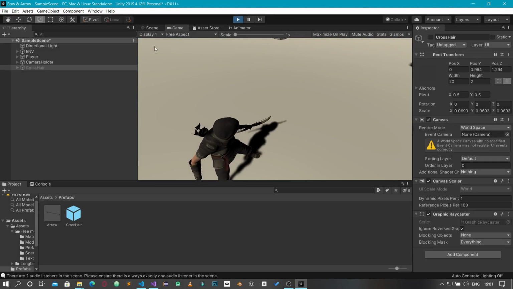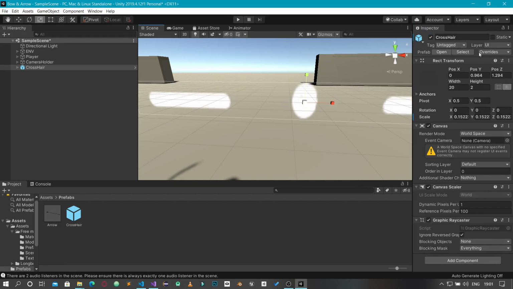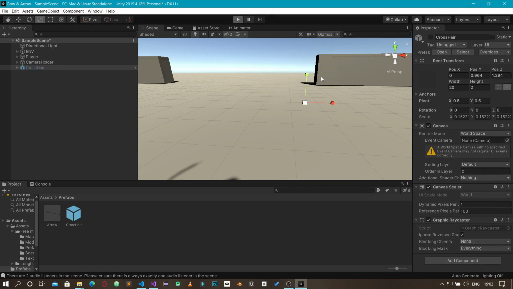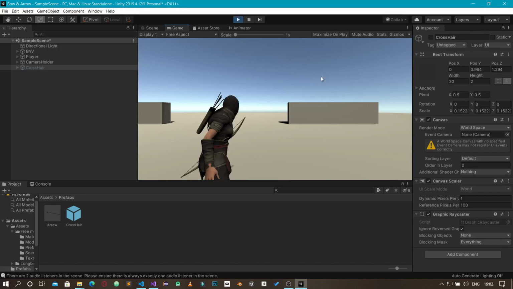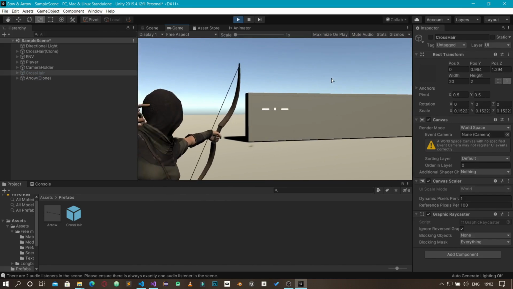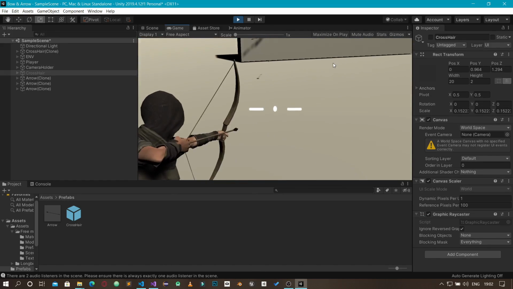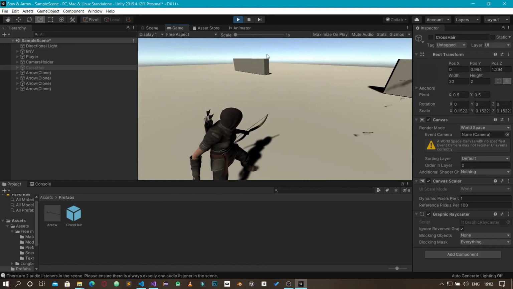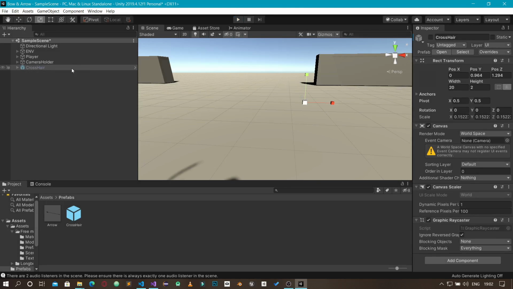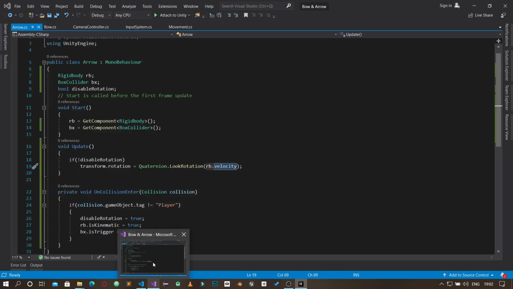Let me increase it more. Let me scale it up a little bit, and then let's apply again, and let me disable this, and let's see how it looks once more. Okay, so this looks good for me. Now the crosshair looks better. Okay, so now we can shoot some arrows. All right, so let me delete this crosshair now. Now everything is looking good, and also I think we need to do some head rotation.